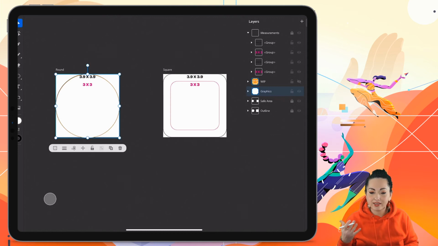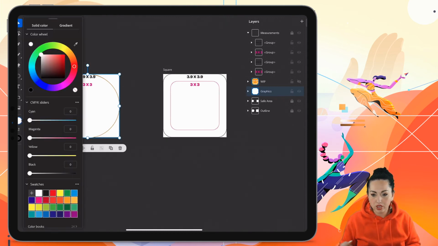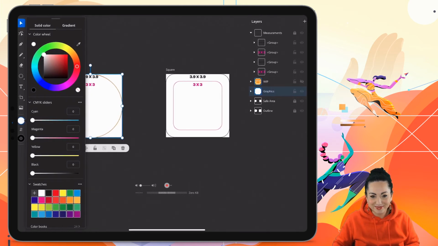Then if we want to select a color, very simple. You got this little swatch here, and I can see that my iPad is slightly hidden. See if I can move it a tad to the right so we can see a little bit better.